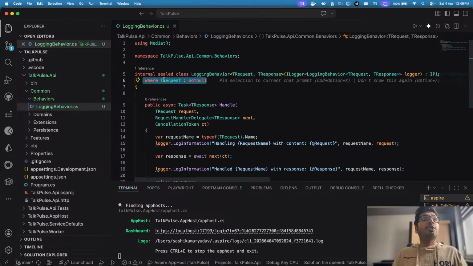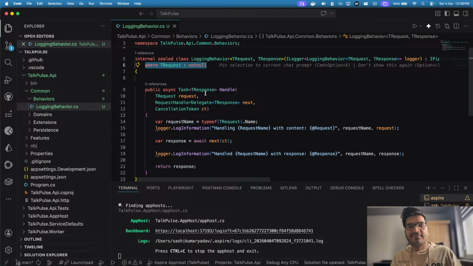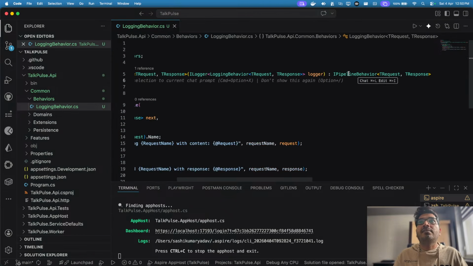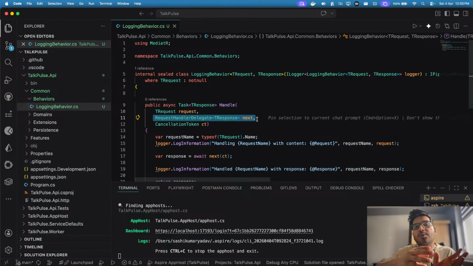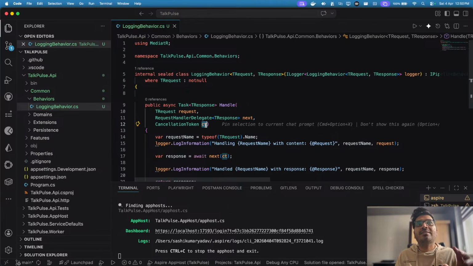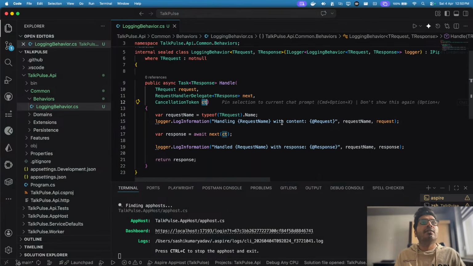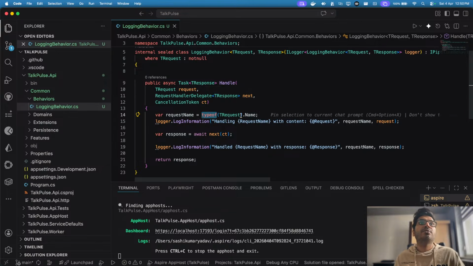We mentioned that your request shouldn't be null, so we add a constraint that your request should not be null. And this interface has a method called Handle. This Handle takes your request. It has a request handler delegate so that it can go to the next pipeline, so that's the next for you. And then we have a cancellation token for safe exit. Here you get the name of the request and you log it.